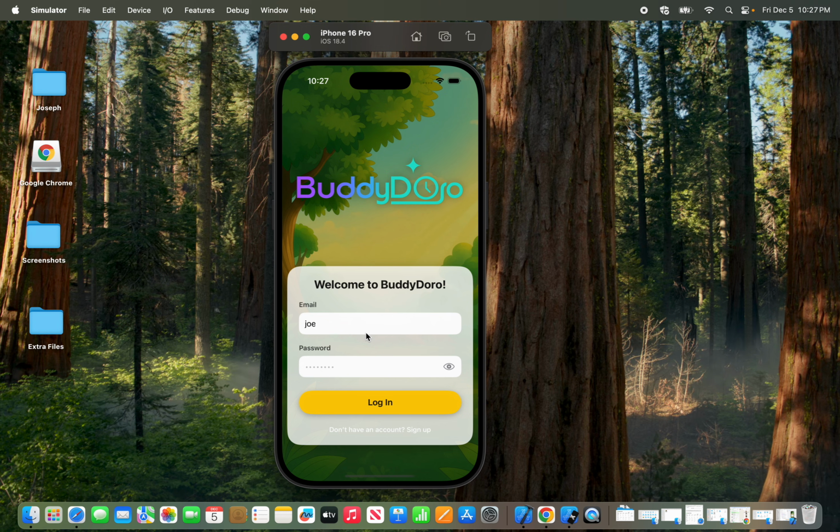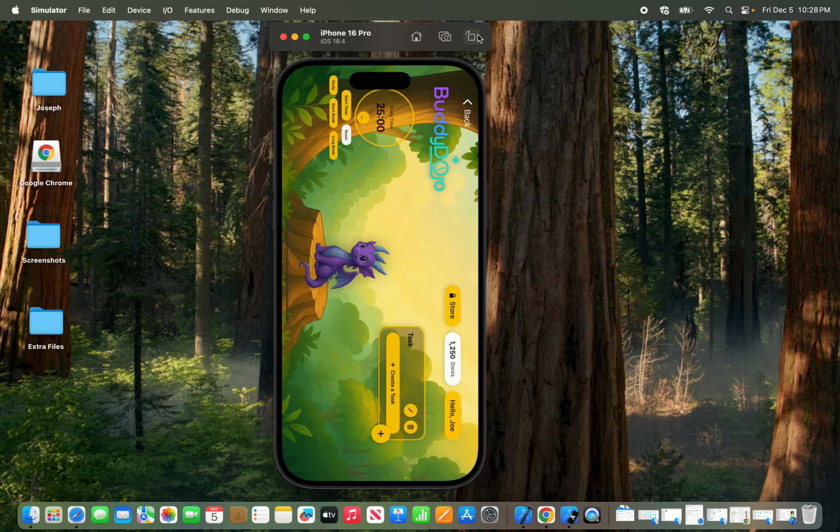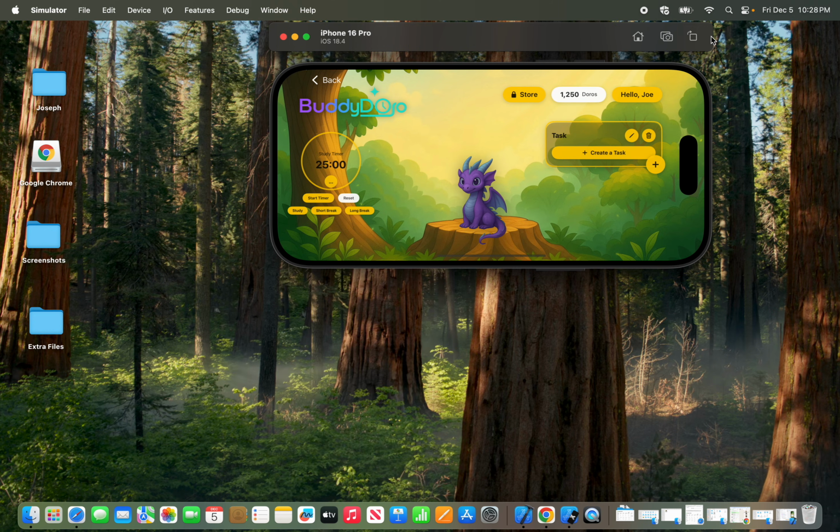In here, I will put joe@yahoo.com. I have a little temporary password, 123456, and then it'll allow us into the main dashboard. So this screen is forced to be in landscape mode. This is the main dashboard user interface.